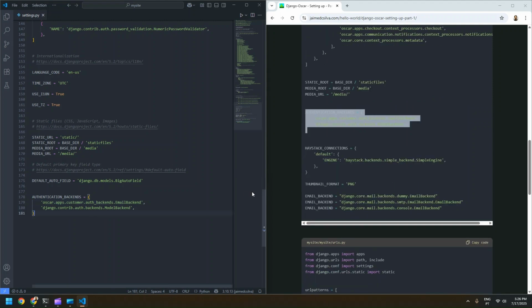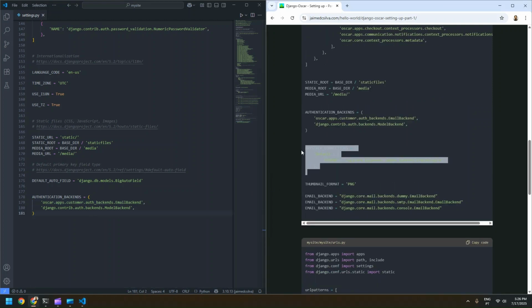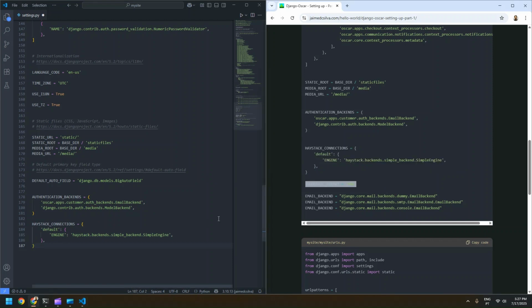Okay, continuing. The Haystack connections. Let's just continue copy pasting. This is responsible for the Django Oscar search engine, so for looking or searching products in the database. The thumbnail format, you can add multiple formats, I believe.